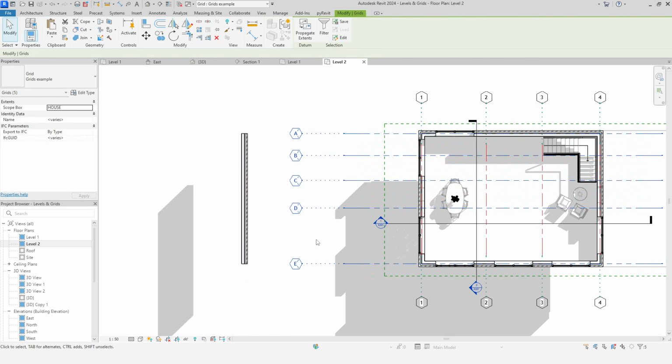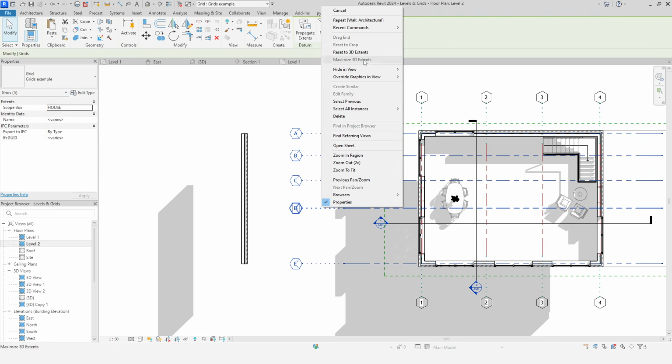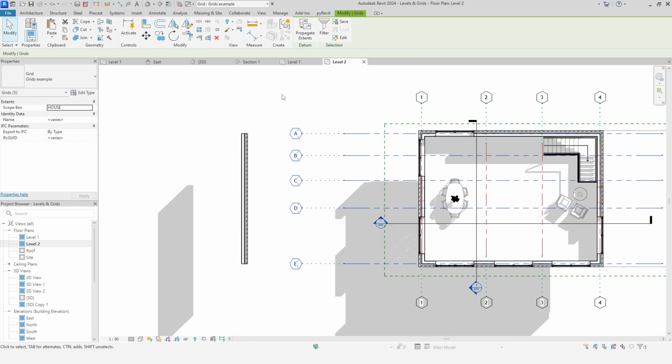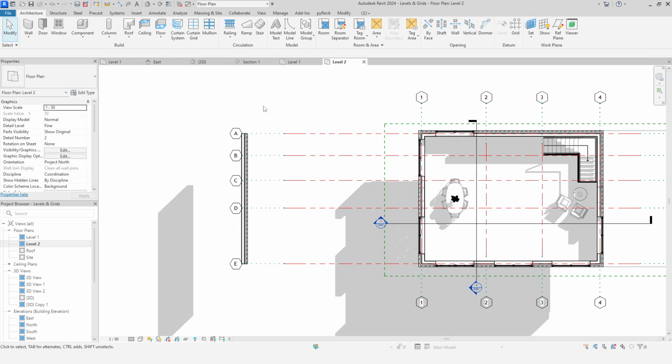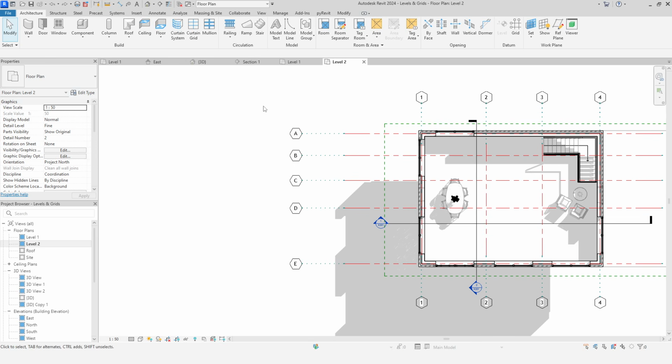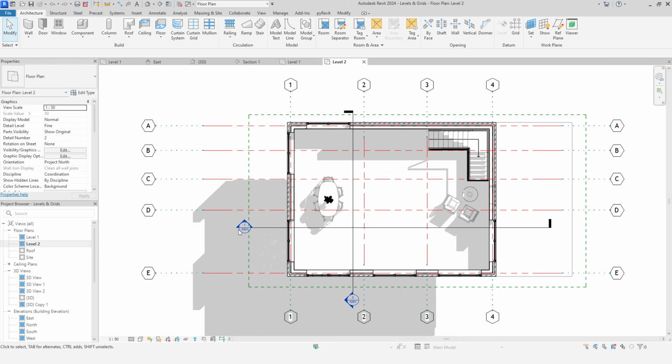If we want to use the Maximize 3D Extents option, we see that we cannot, it is grayed out. This is because of the scope box. We will exclude these grids from the scope box. Select all grids, right-click, select the option, and we see that these grids extend to the wall. We will use Undo.